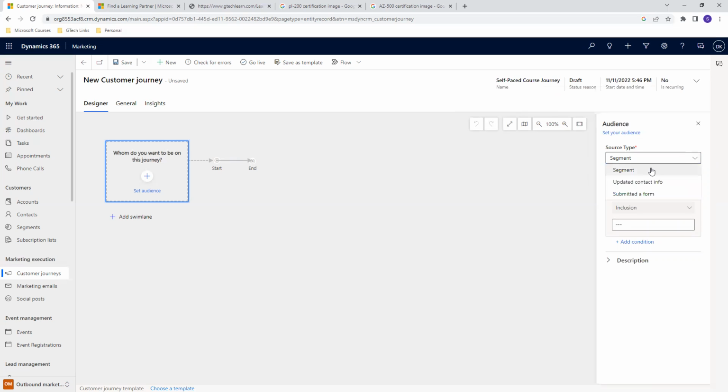Is it going to be a segment? I do want it to go for contact info uploading or submitting a form. So I would say I do want it to work with the segments area. Then which kind of segment? Is it going to be a normal segment we are creating, like a static or dynamic, or is it a subscription list? I would say normal segment.